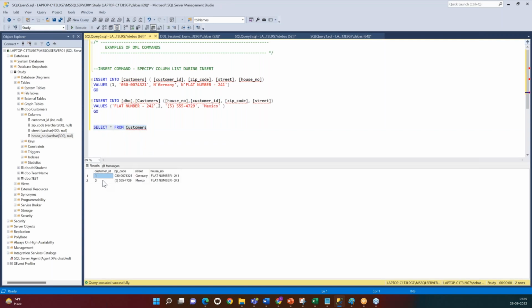You can see both the records got inserted. First, I inserted for the customer ID, I was inserting 1, and for the house number, I was inserting something. Here in the second query, I first passed the house number, the flat number, and then the customer ID 2, right? And everything got mapped accordingly. So the beauty of this particular syntax is even if you change your column list, depending on the sequence of the column list, the data row gets mapped automatically to them. So the first form of the insert command needs a column list to be specified. Clear about the first syntax?